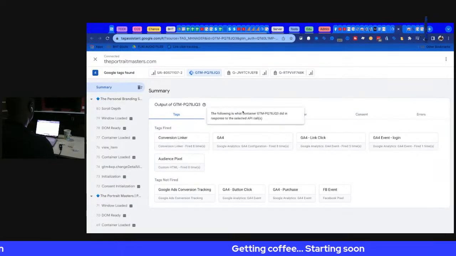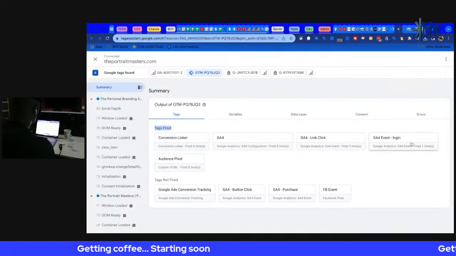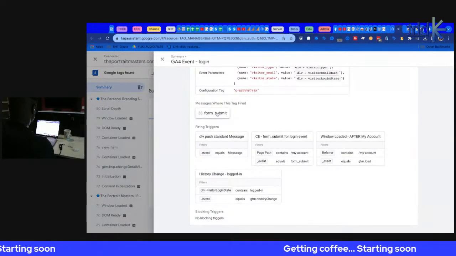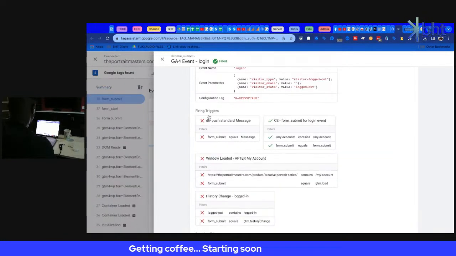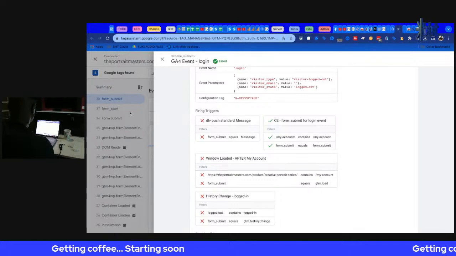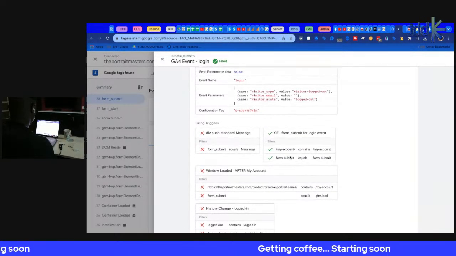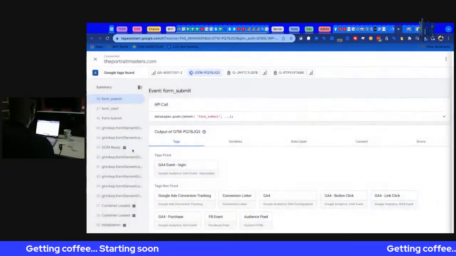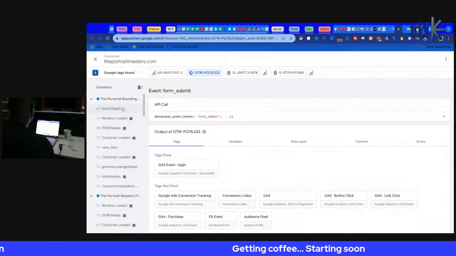You can always go to summary and see if the event is even working. It looks like the tag fired. Now my job is to go figure out where it fired. It fired on form submit. So number 38, which is my account form submit. Done. We did it. We won. All right, I'm done. I'm quitting at this point. No, I'm just playing. Let's do it again.